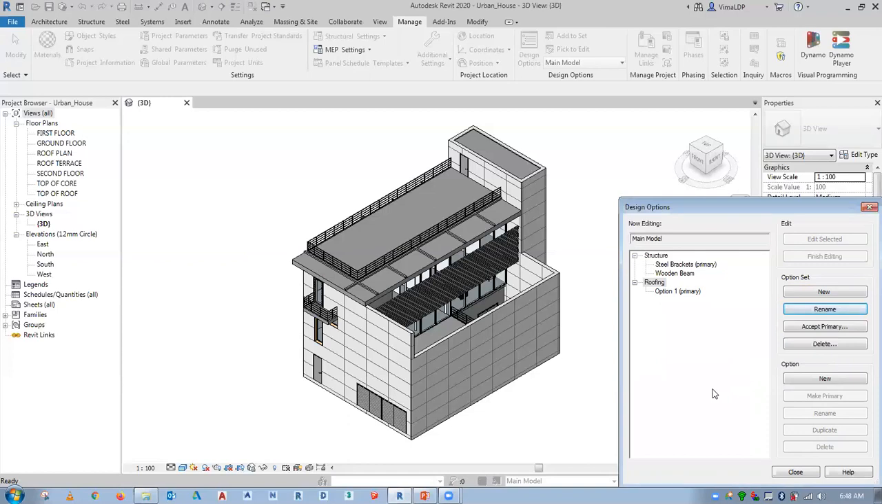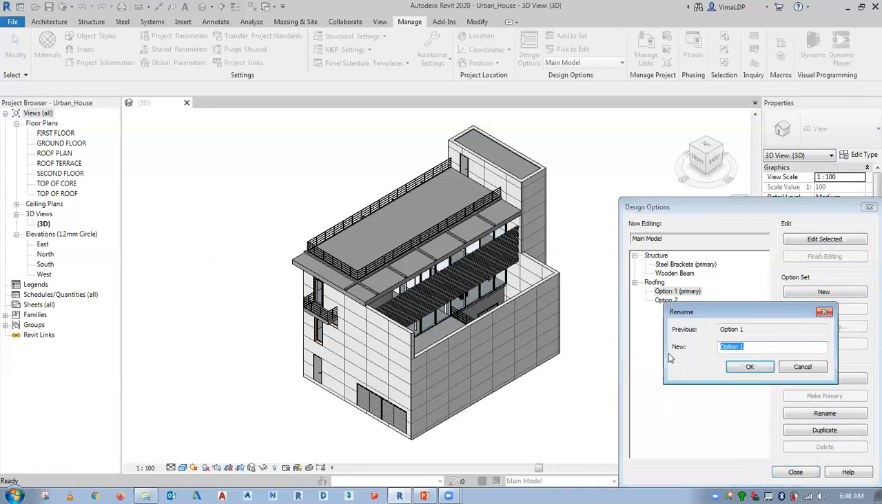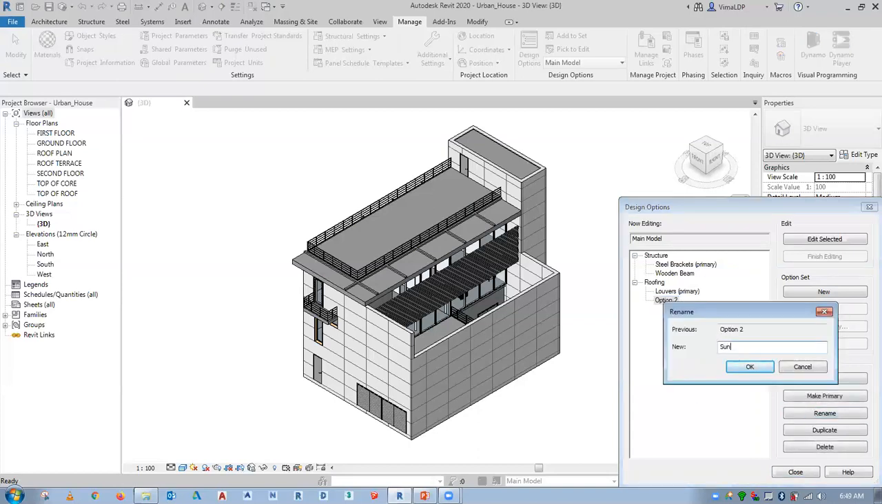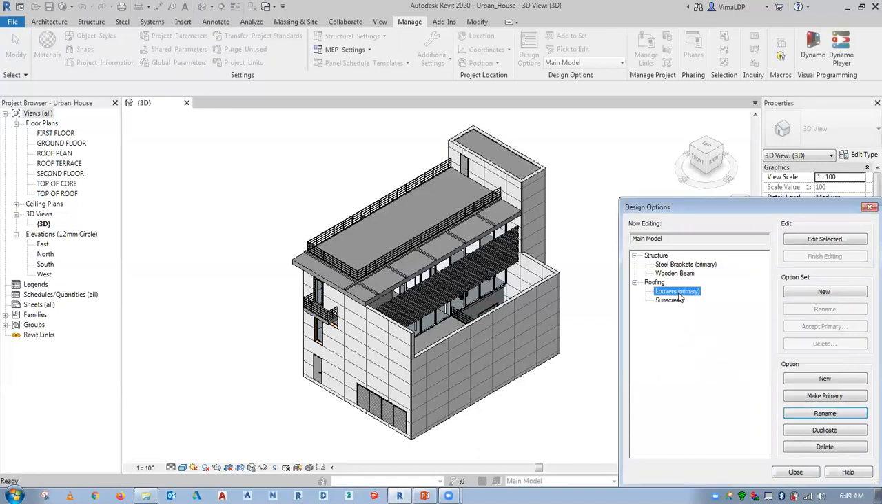For that, I need to add a new option within it. Maybe I'll say this Option 1, I'm going to rename it as louvers, or maybe, okay, you could have said pergola. Fabric roof, pergolas. So let's say louvers here, and this one I want to rename as sunscreen or a fabric roof. I could have named it pergola and fabric roof here, but it's okay. Let's have these names for now.